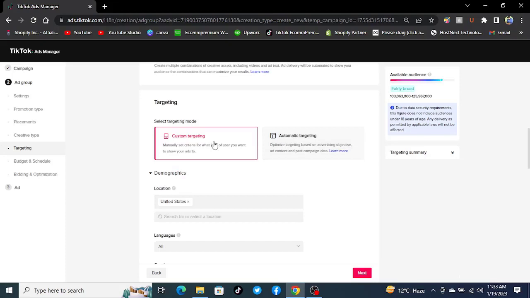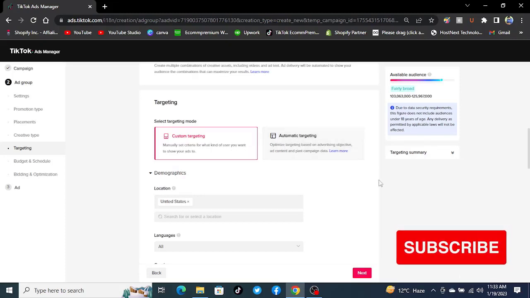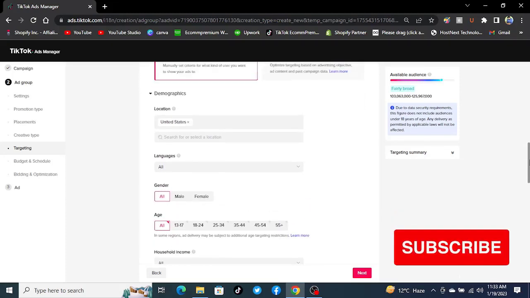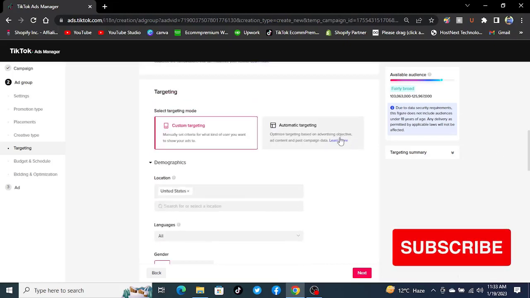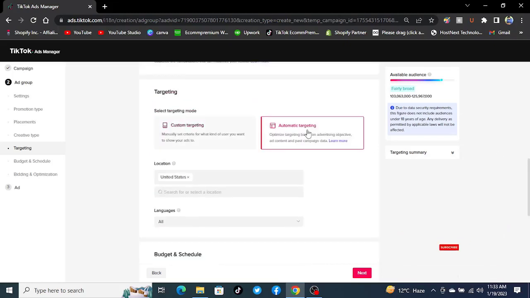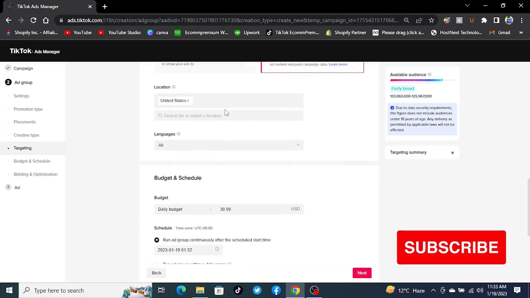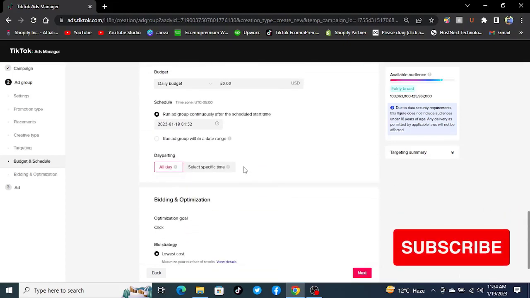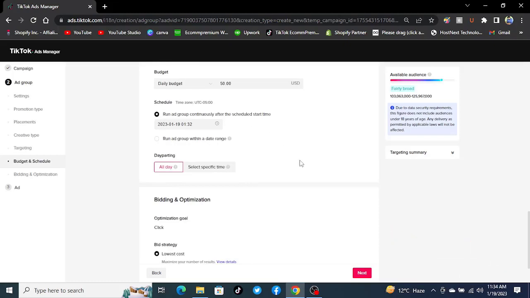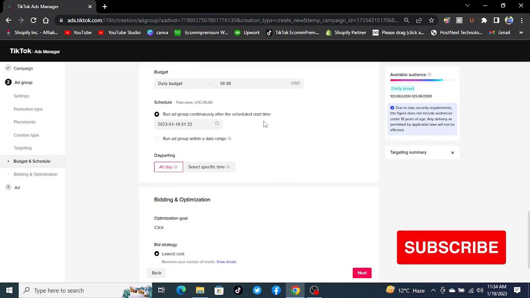Then I will be going for automatic. There are custom targeting and automatic targeting. For the traffic, we'll be going for automatic targeting. In the location, you can select the country, then the language, and the scheduled budget. The first campaign should have $8 for the first day. Then in the ad group, we want it to run for the whole day, and you can also schedule the time.